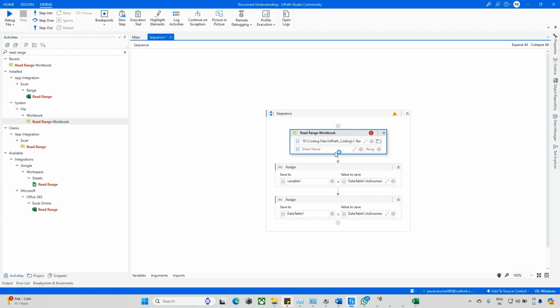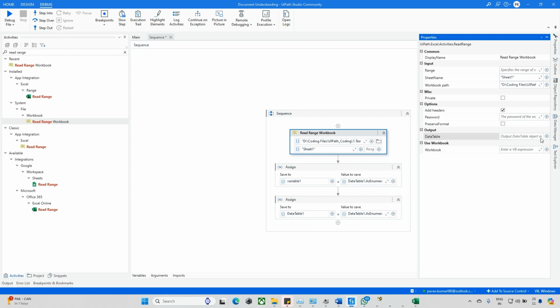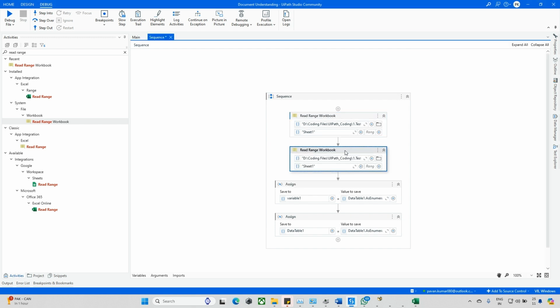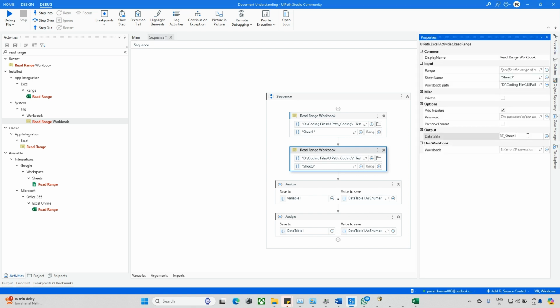So I updated it and the sheet name is Sheet1, and the range I will give is blank. So it will consider all the data, and the data table is DT_Sheet1, I will take. Okay, and in a similar way I need it for Sheet3. So another data I need to read now. So for that, I need to get Sheet3, and I will just update here Sheet3.